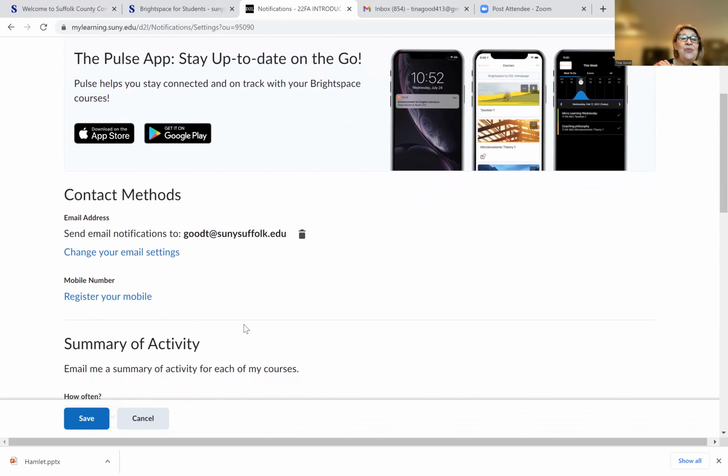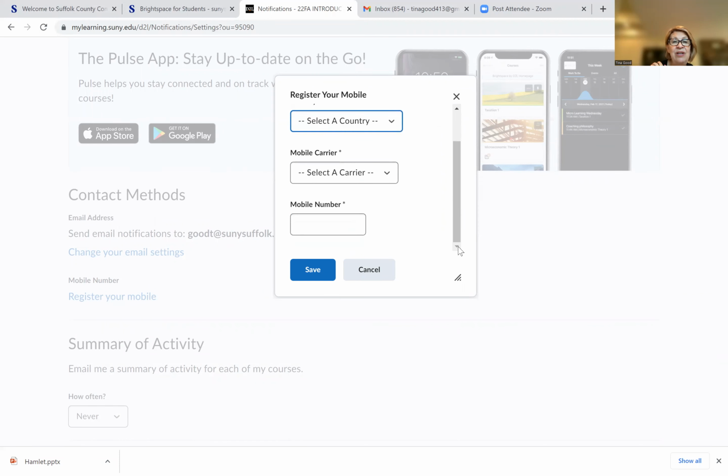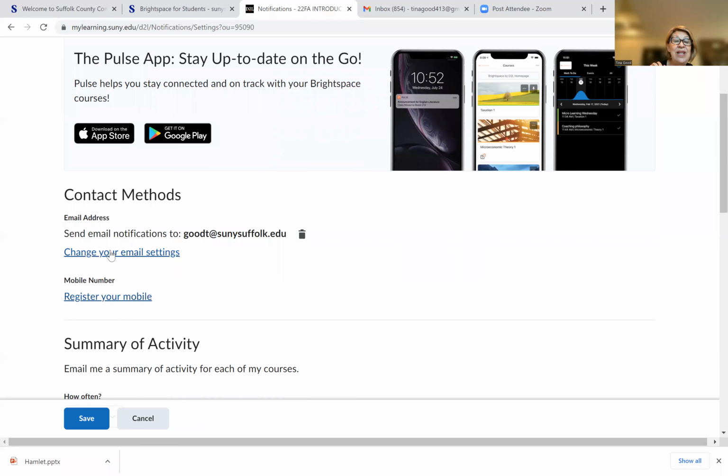You can also set it up to send a text message notification. Okay, and all you have to do here is go in and put in your country, your carrier, and your mobile number, right, and then it will send you text messages, and you can set it up for both. You can have it sent to your email and to your phone, or you can do either or.